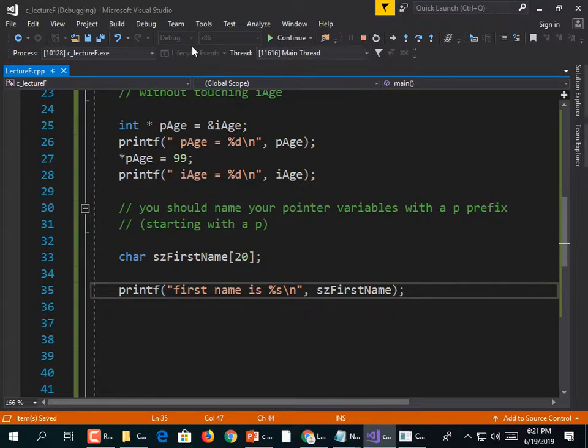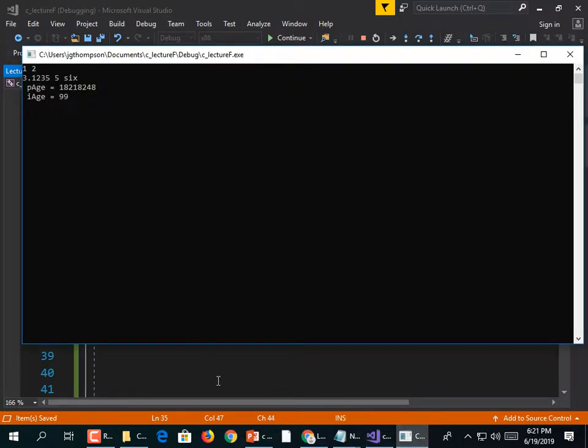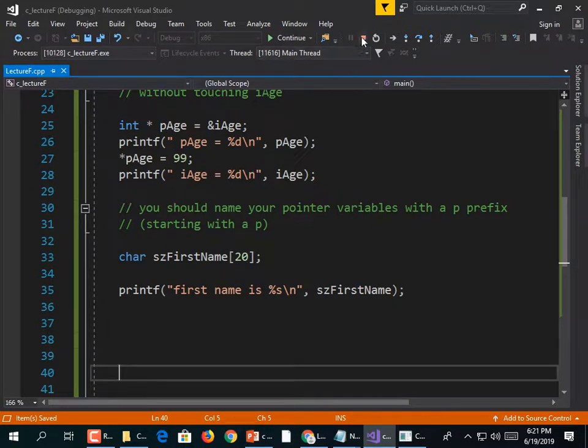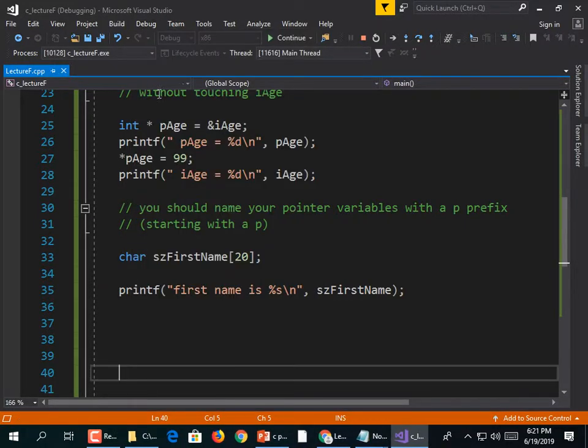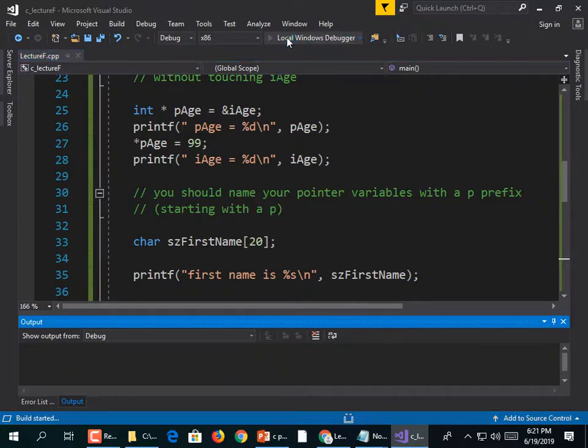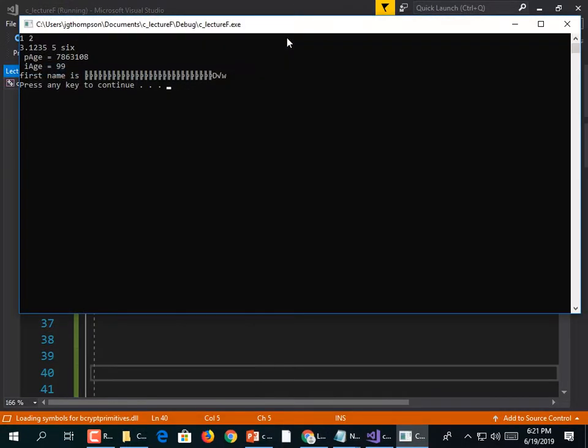Oh, and if you get into the state where your start debug option isn't here, it's because it's running in the debug and it crashed or it paused. The best thing to do is just to find the little red stop button here, or it's also probably under the debug menu. Stop debugging. Then we can run it again. All right, is that my first name?